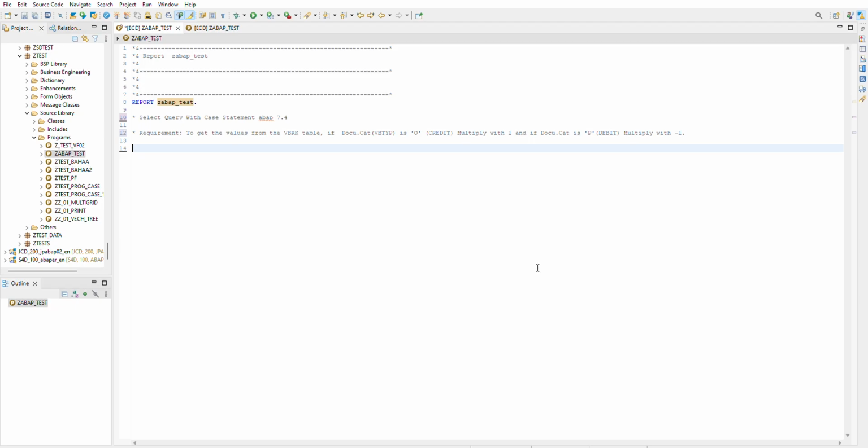Hello everyone. Today we are going to see the topic about ABAP 7.4. So we will begin with the select query with case statement. Earlier we couldn't use case statements in a select. With the ABAP 7.4 release, we can create select queries with case statements in the select query itself.